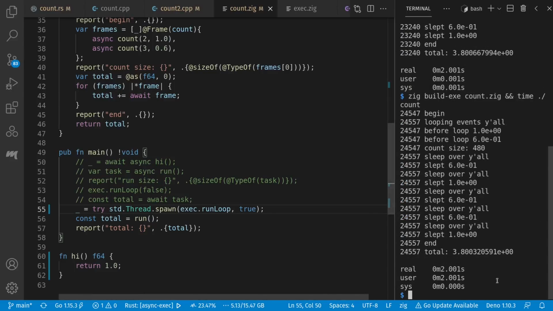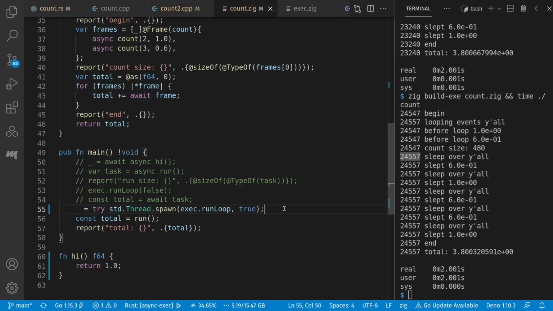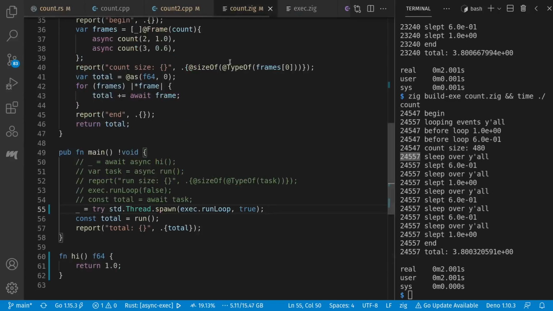Here we see the same total effect, but with my sleep over y'all call that happens right here. We also see a change of thread right about here from 47 to 57 because I've kicked off this event loop in a separate thread. The thread that resumes things is the thread that picks up execution over here.